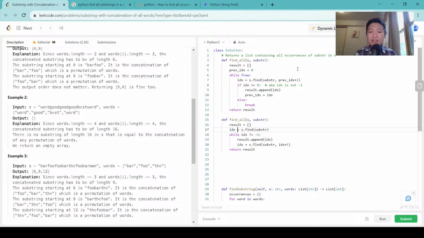You start saying idx equals str.find. While this is not -1, plus 1. So you start searching from the beginning, and then while idx, you append it and you find the next one. And so both of them should work. I actually prefer this one in production code, but I prefer the other one when I'm teaching, because it makes it a little bit easier to explain.